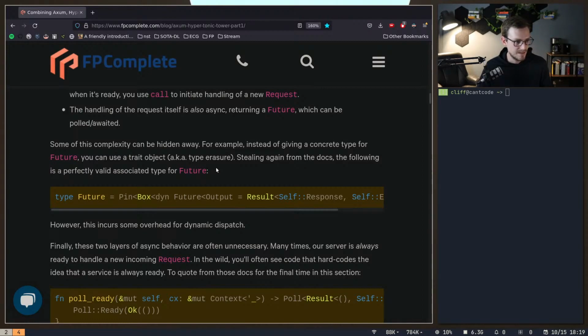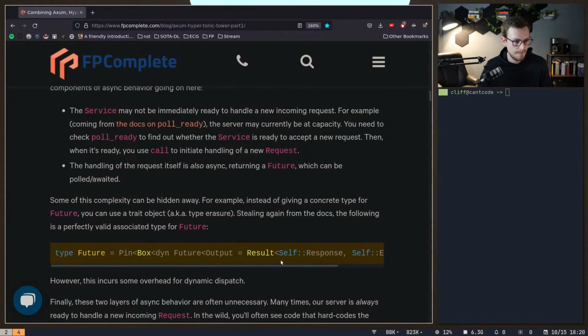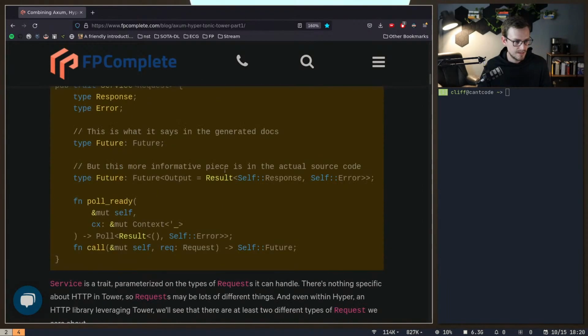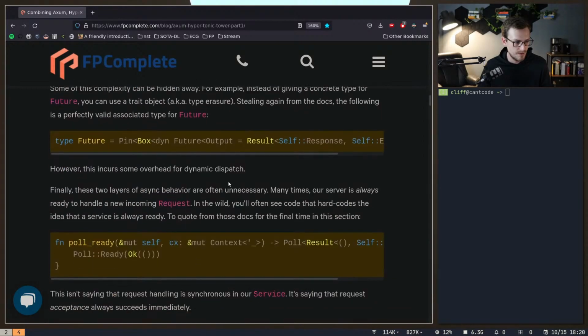Some of this complexity can be hidden away. For example, instead of giving a concrete type for the future, you can use a trait object, aka type erasure. Stealing again from the docs, the following is a perfectly valid associated type for future: Box<dyn Future<Output = Result<Self::Response, Self::Error>>>. So that means this is using this error and this response, I guess, for this future. However, this incurs some overhead for dynamic dispatch.